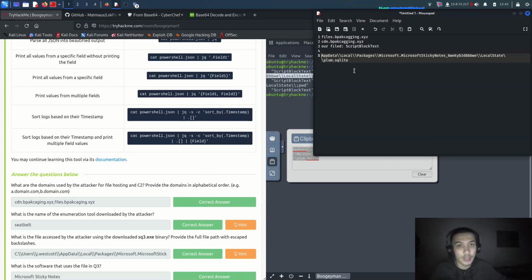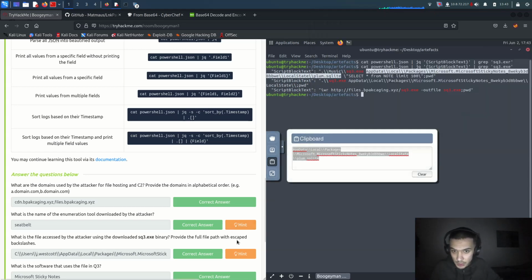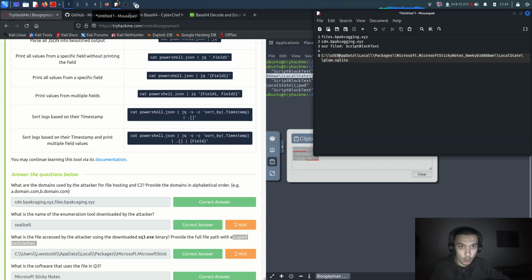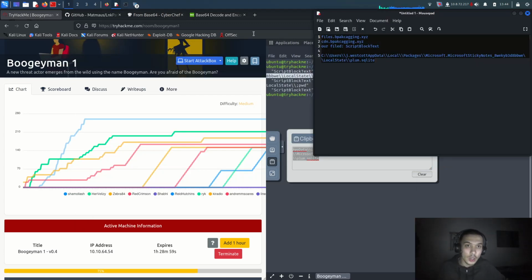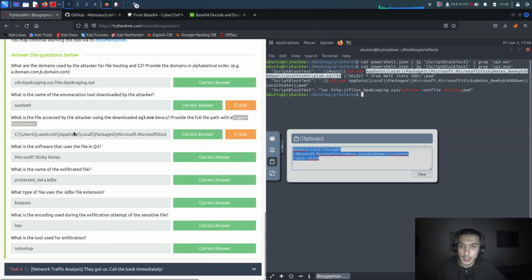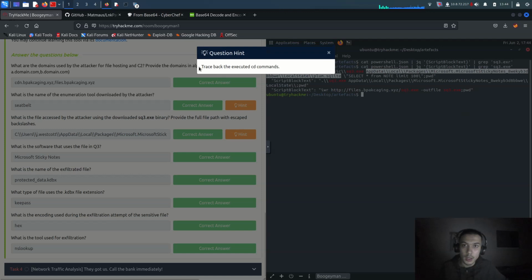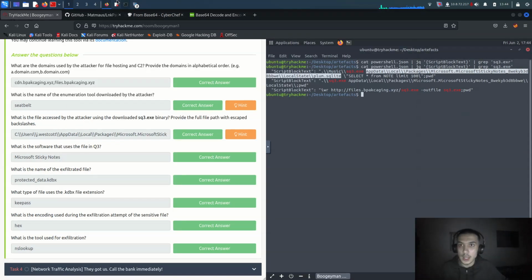That means we have to think about where AppData is. AppData is in the C drive, using backslashes, because it gives us the path escaped with backslashes. So C backslash backslash Users backslash backslash and the user, which is g.westcat. You can find the user here, it is westcat. Copy all of it and paste it here, and you can check the commands. All right, the answer is correct.